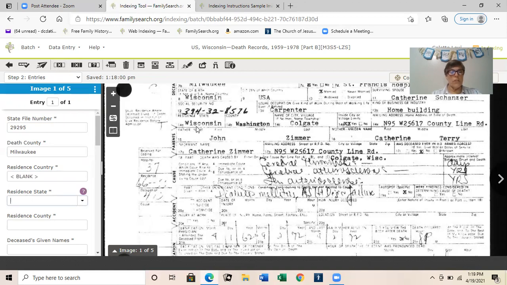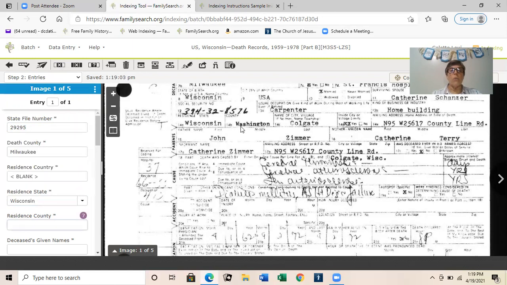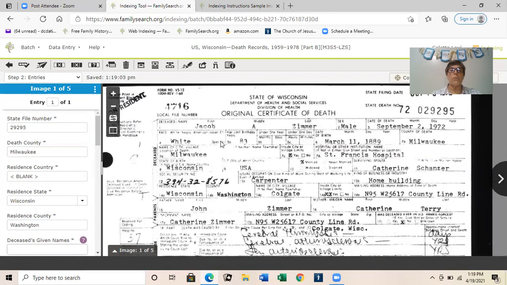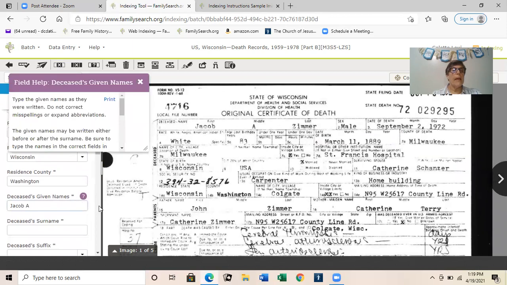Resident state, Wisconsin. This is a drop down. And so you can just select it like that. Resident county is Washington. I'm going to do that. Now the deceased given name, that's at the top on this one. Jacob. Given names include both the first and middle names or middle initials. Now, if you read this, don't correct misspellings or expand abbreviations.